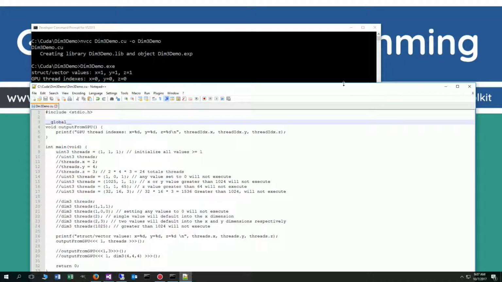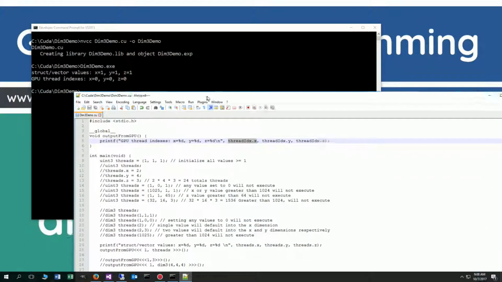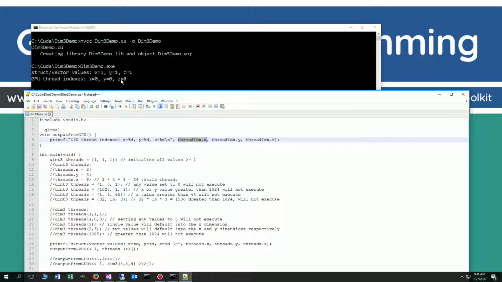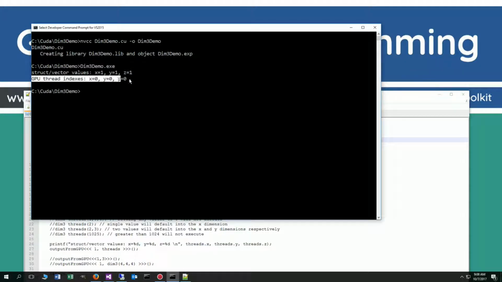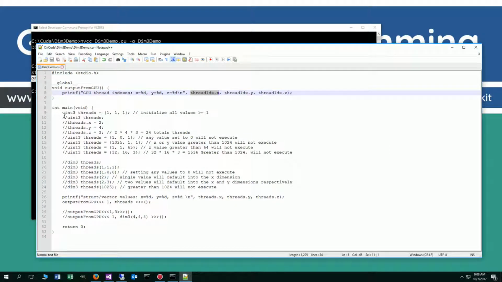So we get our struct vector values 1, 1, and 1, and we get our GPU thread indexes: x equals 0, y equals 0, and z equals 0. Don't forget that the indexes always start off at 0, same thing as vectors or arrays. So it's pretty simple and straightforward, but we just wanted to make sure that this line actually executes. All right, let's go over the next thing here.